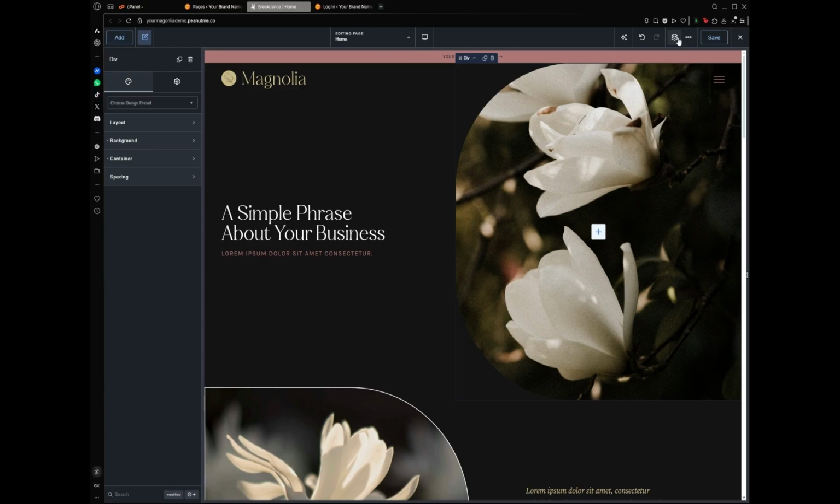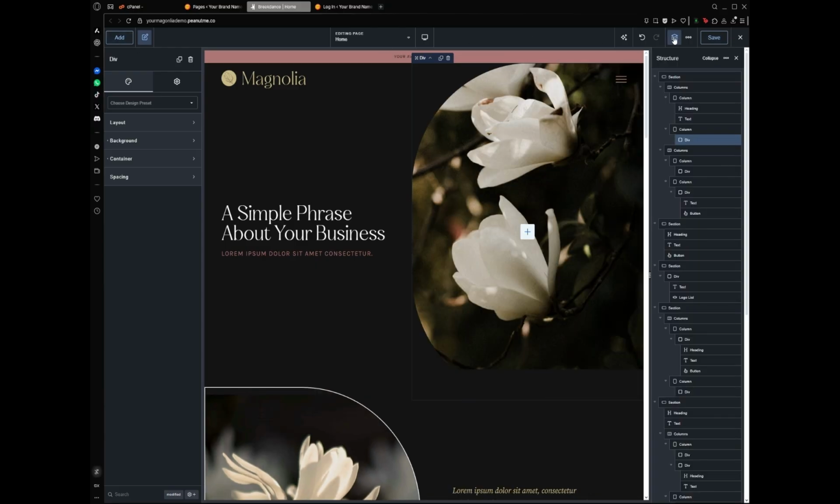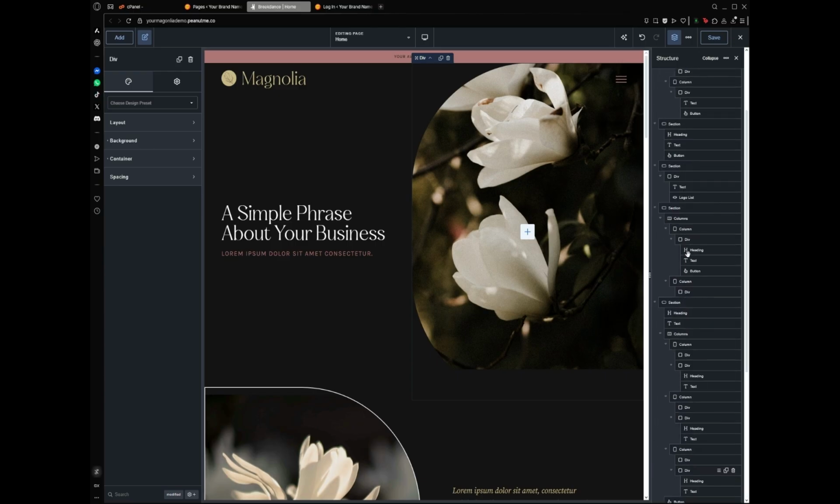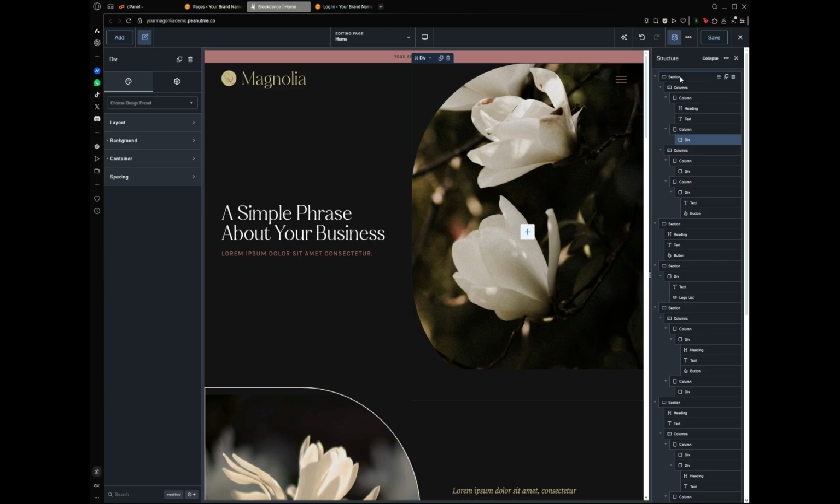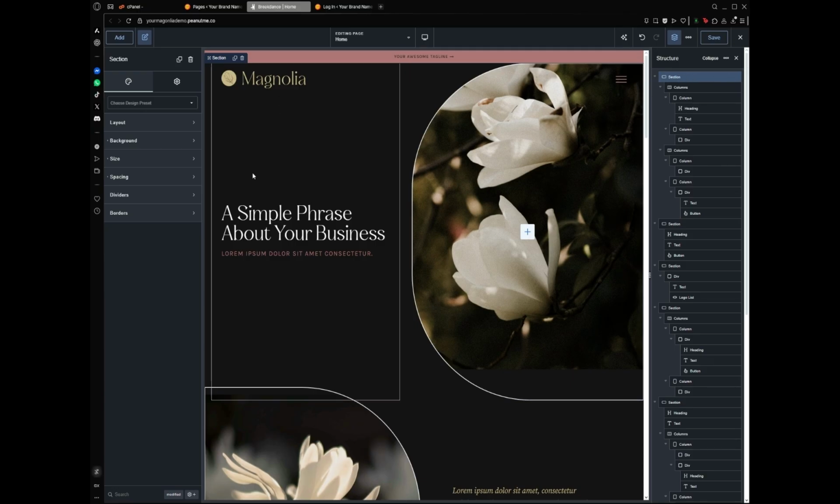So first things first, we're going to open the structure panel. This is very important because it helps us visualize all of the elements that are present in the page, how they are organized, and what the hierarchy is. And precisely, it allows us to select the elements specifically. So for example, we can select this section. This is the hero section, the first section, and change, for example, the background.